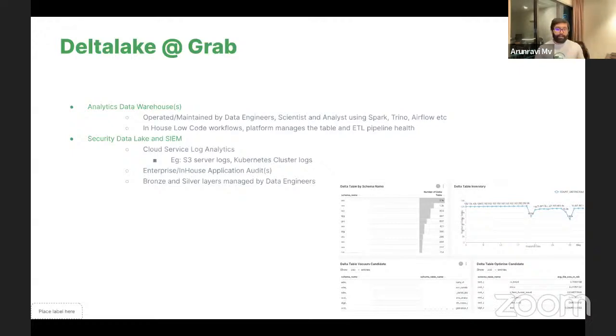For security analysts, we have like our central data engineering team. We help them build the security data lake, the bronze and silver layers, and then they analyze the data using the applications of their choice. So this is how Delta Lake setup is. We have like around more than 10K Delta tables. So it's a big footprint out there.